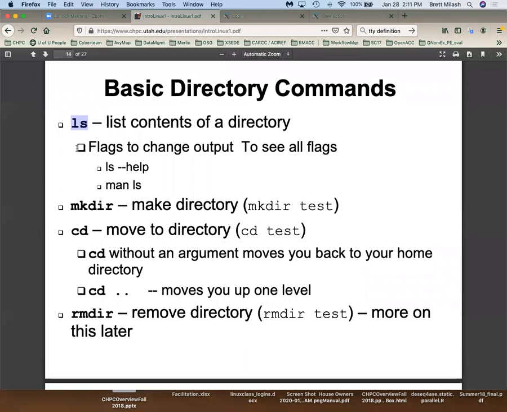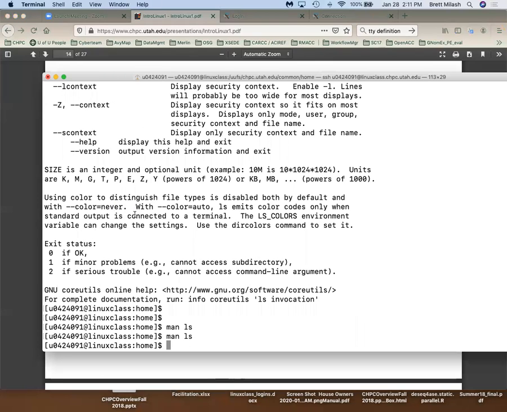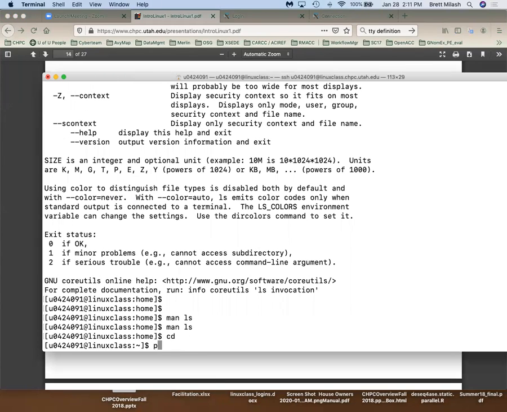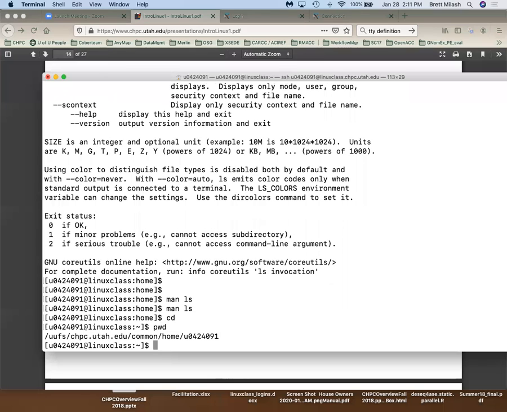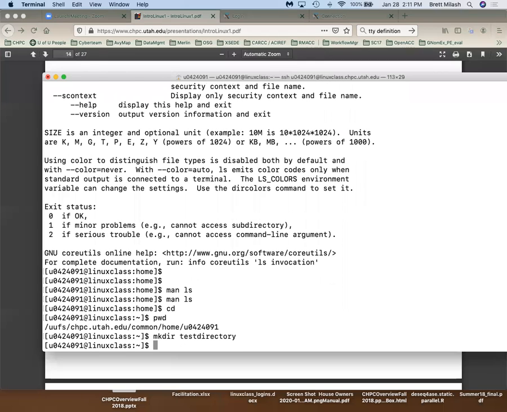So we've talked about ls, and we've talked about manual pages on ls. Now let's try making our own folders, our own directories. We're going to use a command called mkdir, M-K-D-I-R. So I'm going to go back into my shell, back to my home directory. I'll check with pwd, and I'm going to say mkdir test directory. I hit return, and I get nothing back.